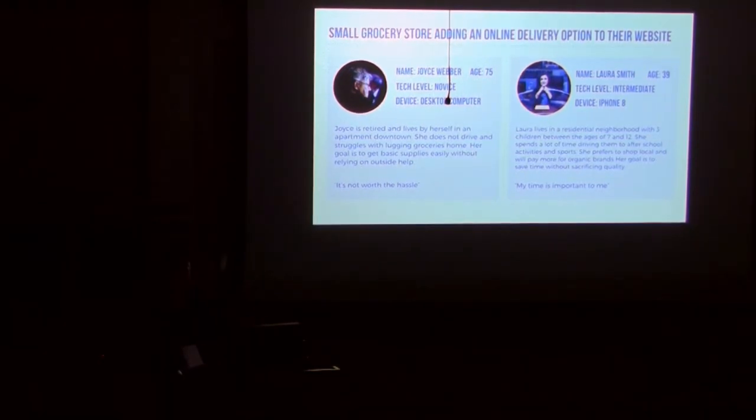So knowing this, if we hadn't had these, we could design a beautiful online ordering form with all these complicated things and checkboxes, and go out there and find that Joyce doesn't use it at all, and Laura is in too much of a hurry to click a bunch of buttons and scroll through pages and pages of this complicated online ordering thing. So this is where these user personas and knowing who is using and building empathy can really help.